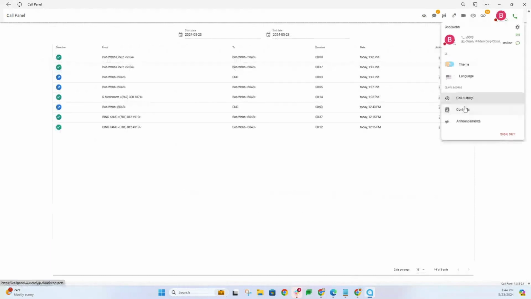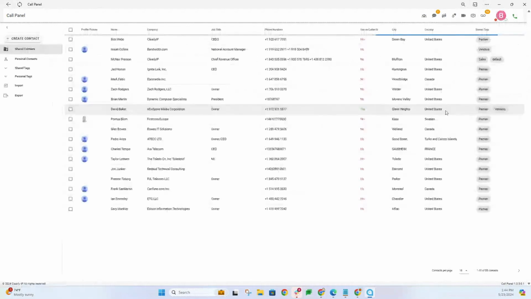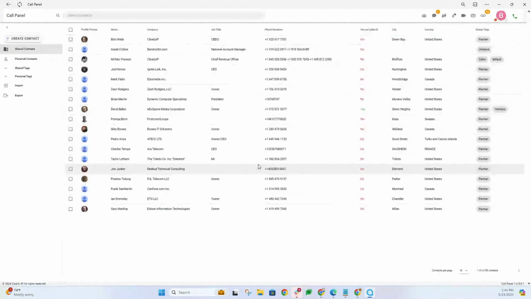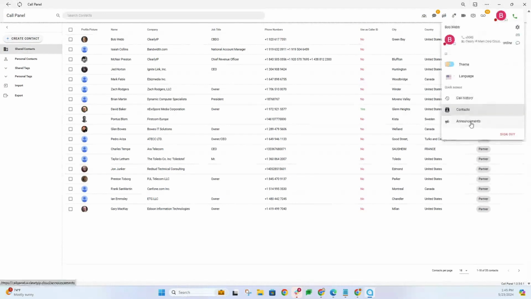Contacts, we have a full contact system, so we divide the world up. We have users, those are people who are logged into the system, your coworkers, and contacts, and those contacts can be private or they can be shared. And then within either of those, you can have various tags to help you group, organize, sort, and select them from there.